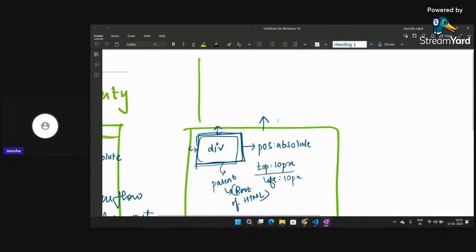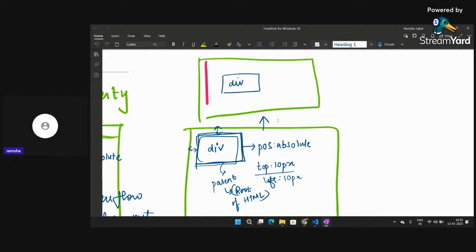But one more important part is, if I have this particular document and I have this blue div inside another div. If you look very closely, this pink div is the parent, and this small blue div is the child.